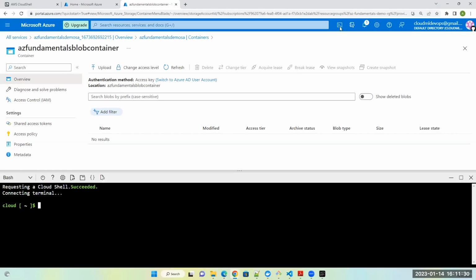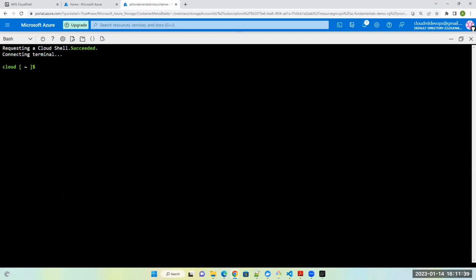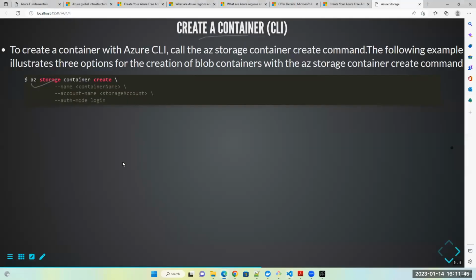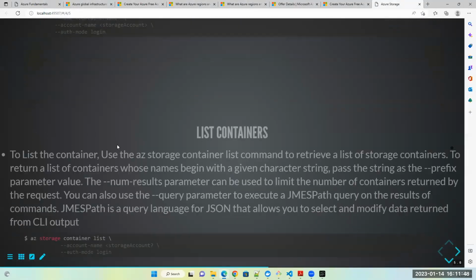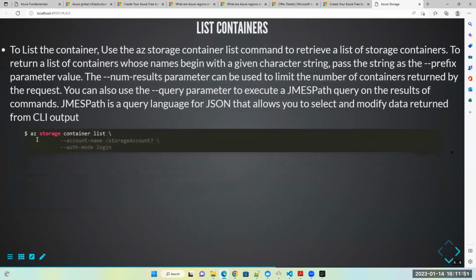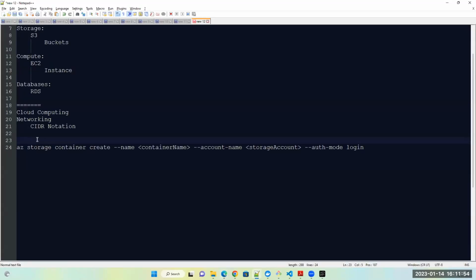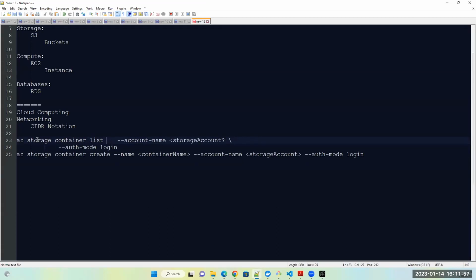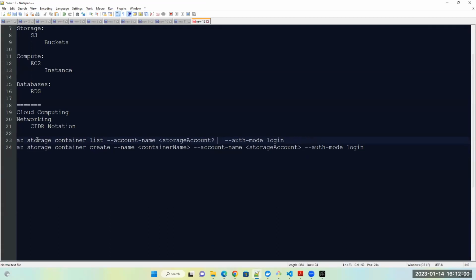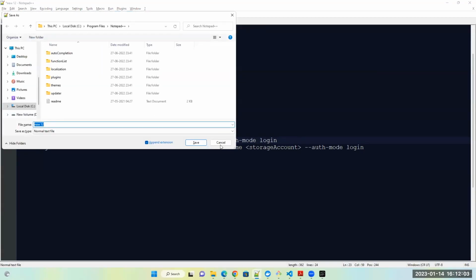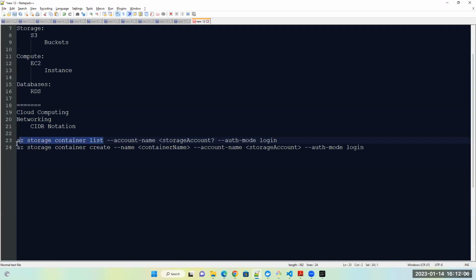So here we go back here. Okay. Now this is where your AZ commands will run. If you want to list your containers, we'll try to list the containers first. So it's easy to list them first, then we can create it. Okay, so you can say AZ storage container list, and then your storage account name. In our case, the storage account name is this one.